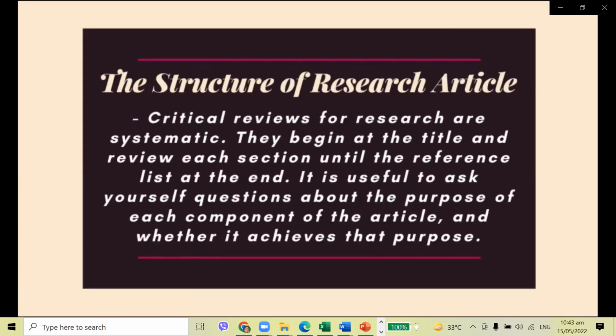Next, the structure of research article. Critical reviews for research are systematic. They begin at the title and review each section until the reference list at the end. It is useful to ask yourself questions about the purpose of each component of the article, whether it achieves that purpose.